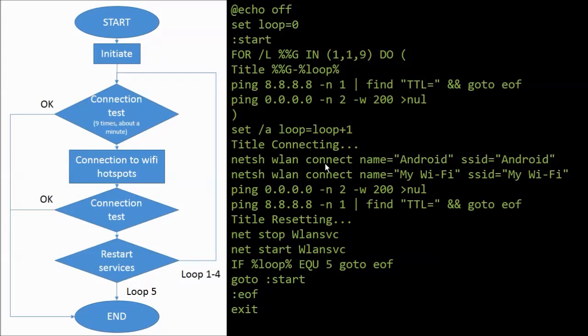These are my wireless networks, and I have my Android hotspot and my Wi-Fi network at home. You can add as many networks as you like, but keep in mind the most important networks that you want to connect to. Let's say, if I have enabled my Android hotspot and I'm at home, I want to connect to my home network. So that's the reason it's the last one on the list. And less important are the first ones.